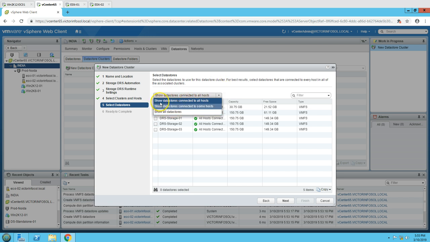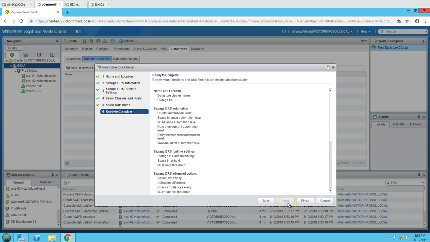So basically we have 3 options here. Data store connected to all hosts. We can see these are the data stores which we are going to take care of in this cluster: DRS storage 1, 2 and 3, and click next.